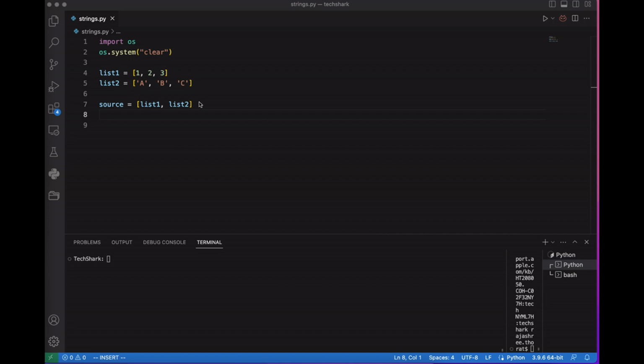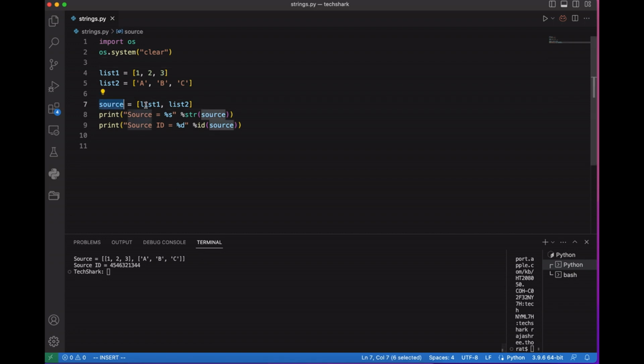So here I'll just print and check its values. Okay, so the source object contains two lists, which are 1, 2, 3 and ABC, because I have created the source object with these two lists. And the ID for this source object ends with 1344.